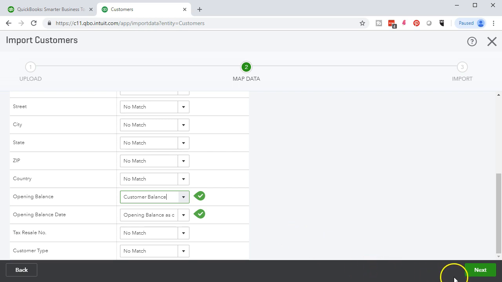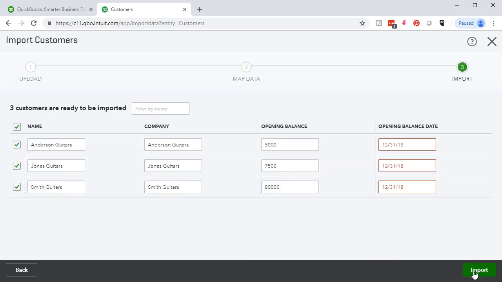Once done, we're going to say next once again, and then here is our information. So we have the name, the company, and the opening balance. Now the opening balance date is a little funny here because it makes us put it in a format that's a bit different than the prior format that we saw when we input the information to the items. So we could go in here and just adjust the date. Notice it wants the year, then month, then date.